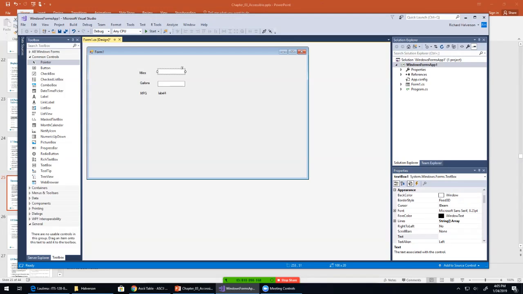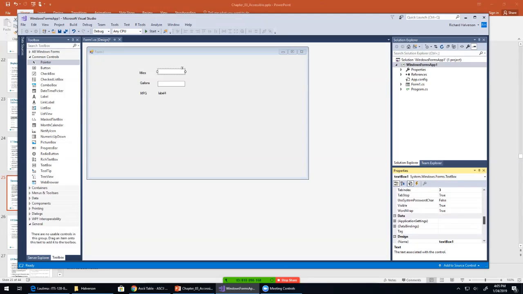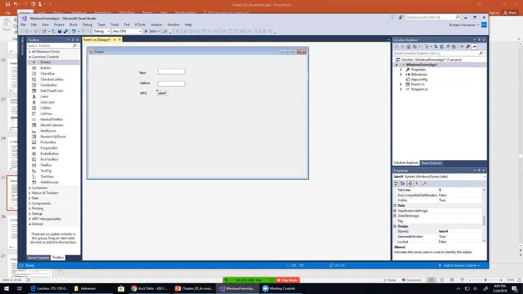And these things I want to name because I'm going to refer to them in my program. I'm going to read from this one, and write to this one. So I'm going to find the name of it, and I'm going to change this to txt miles. That's the name of it. And I'm going to change this one to txt gallons. And this is the lbl, because it's a label, miles per gallon. So those are the names of these things.